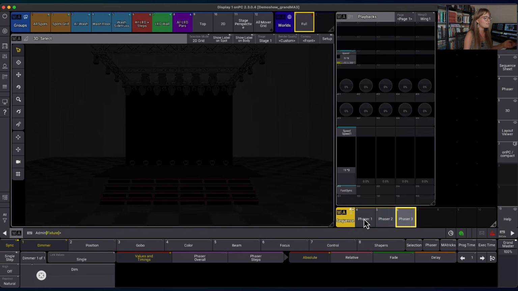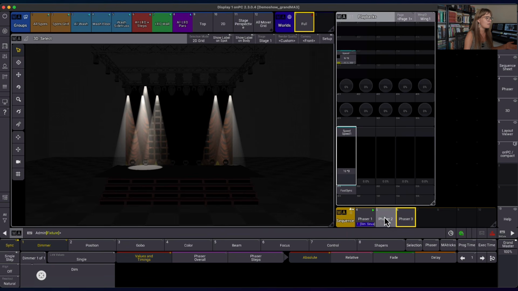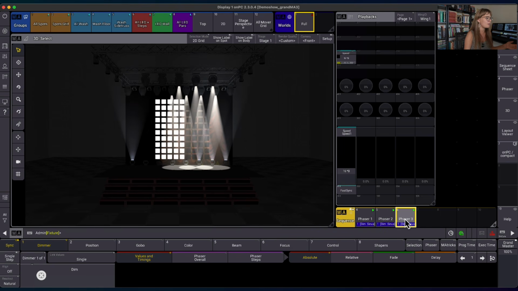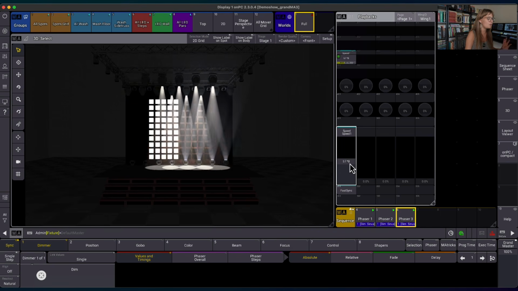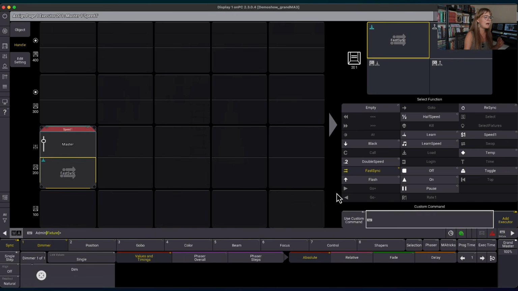I'm going to turn them all off so we can look at the difference between what we just saw and what ReSync would do. So we'll run this phaser. That's running way too slow. And then this one, and then this one. Okay, they're definitely out of sync.